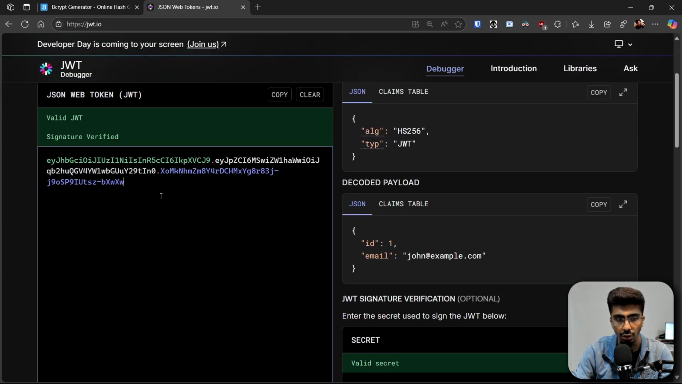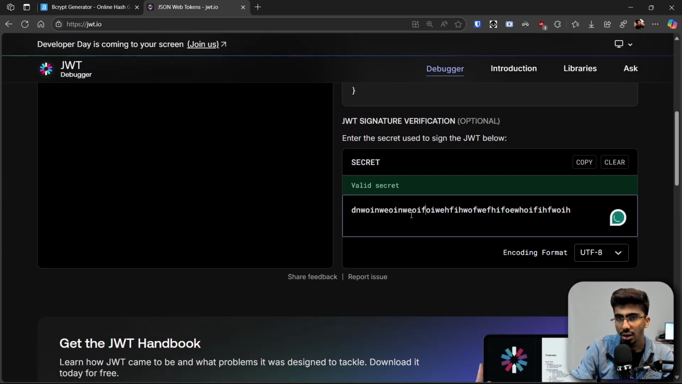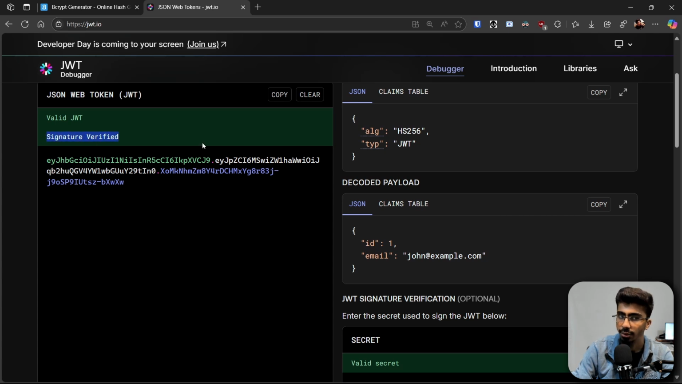As you can see this, the user sends this token. Now we have to verify that this token is right. So we need two things. First, we need the token, and second, we need this secret. This secret needs to be the same secret that was used to generate. Okay, so when these two come together, we get signature verified.